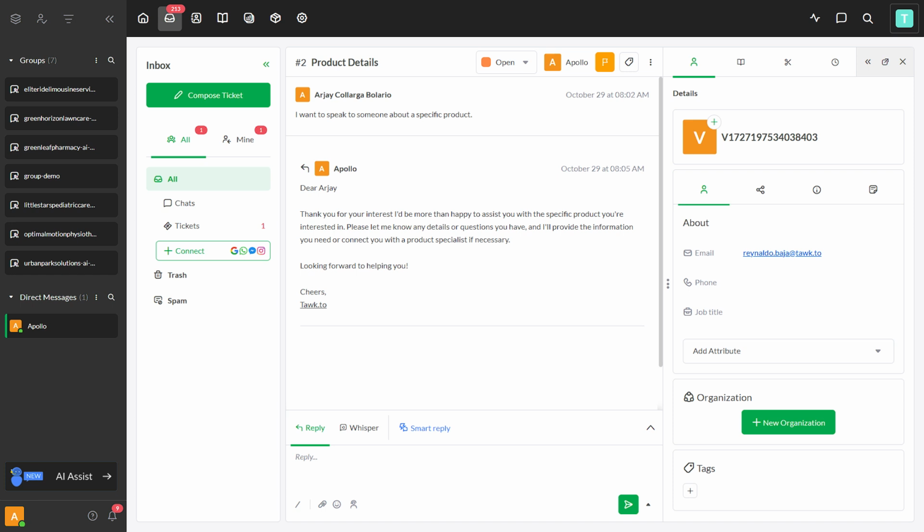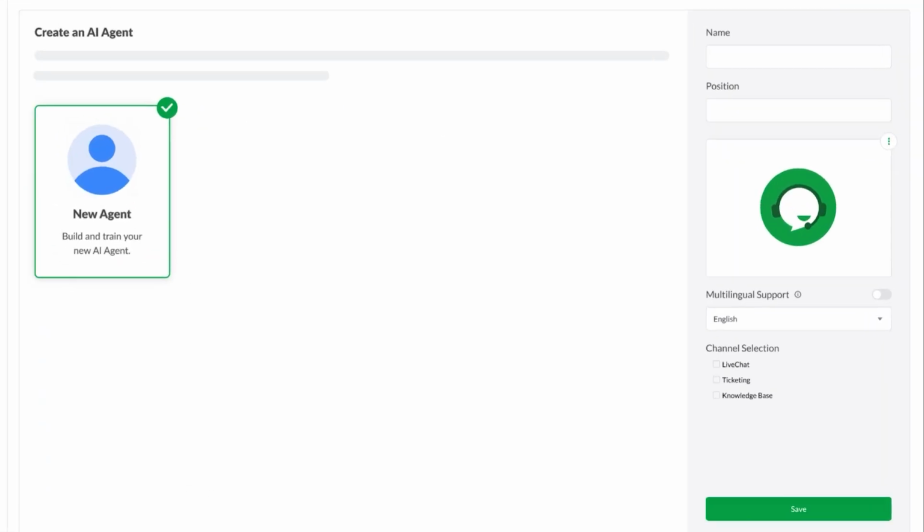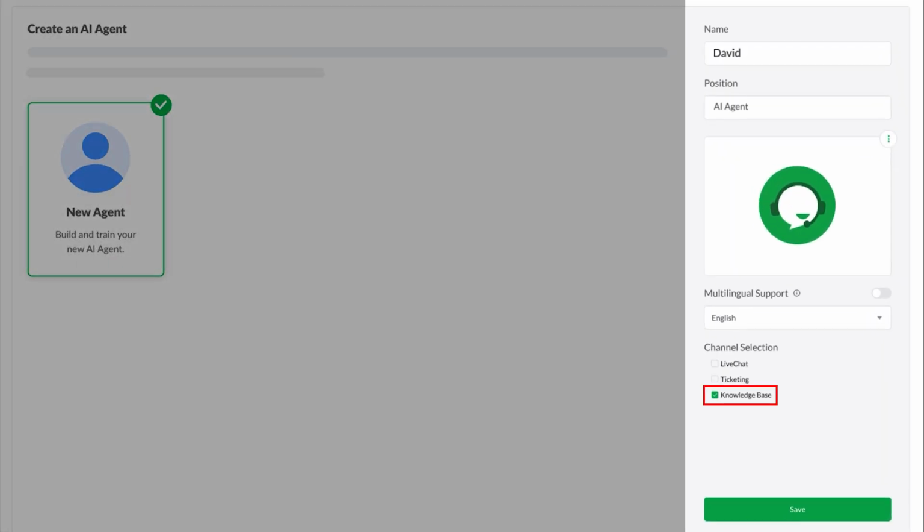If you assign an AI agent to ticketing, it will automatically manage any unassigned tickets and reply using the available data. You can also assign an AI agent to write content using your tawk.to knowledge base.